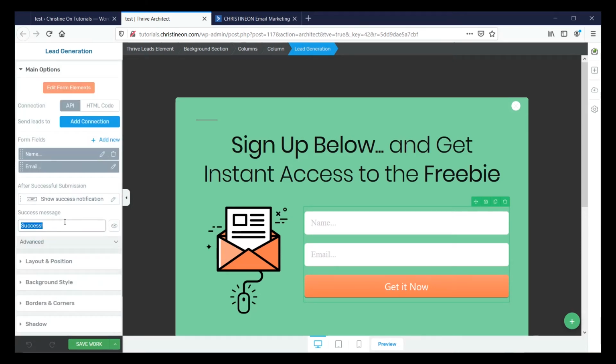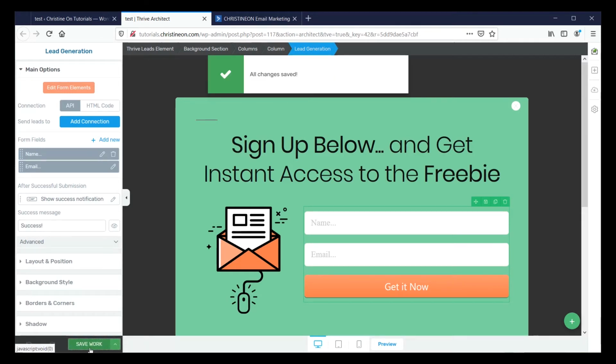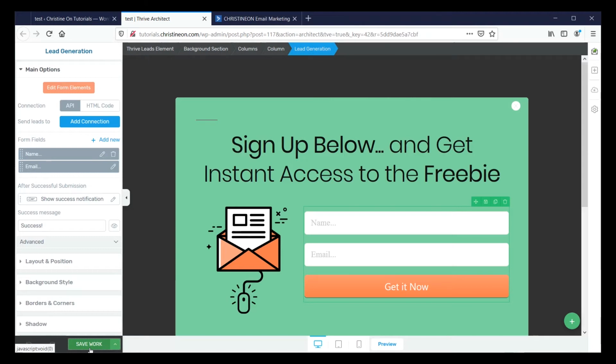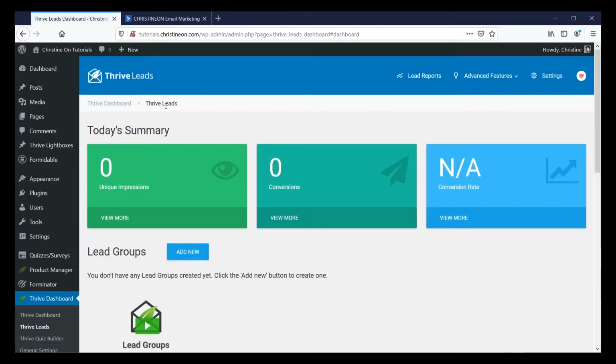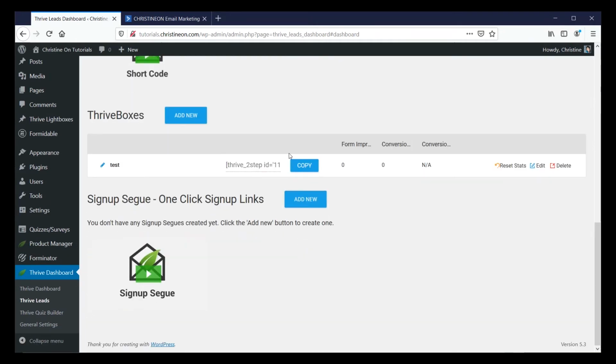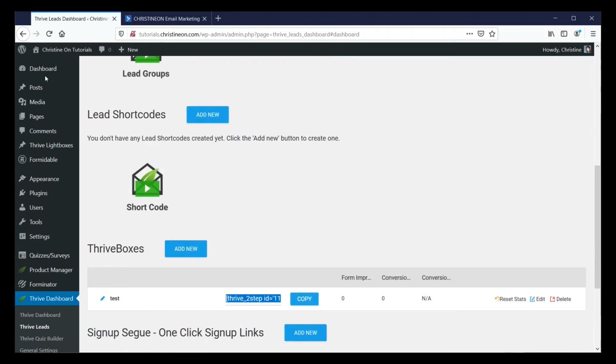So once you're finished designing your form, make sure you save your work, and then you're actually ready to insert it into a blog post. But in order to do that, you're going to need to copy the shortcode. So let's exit out of this. Let's go to the Thrive Leads dashboard. Let's copy this shortcode. And then let's start a new post.